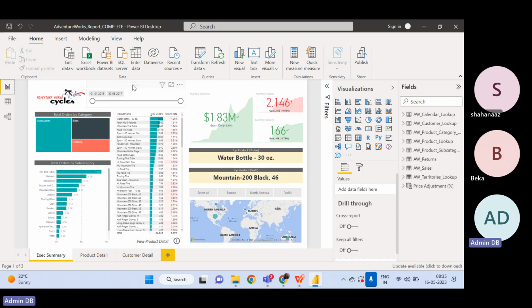So first of all, talking about the basics: what is Power BI? If you see here, Power BI is a Microsoft BI product.